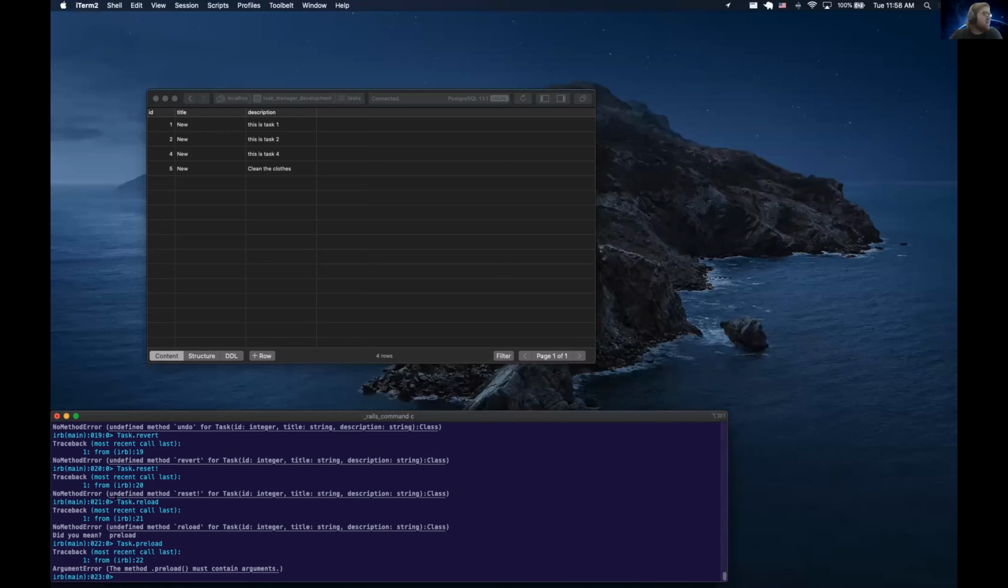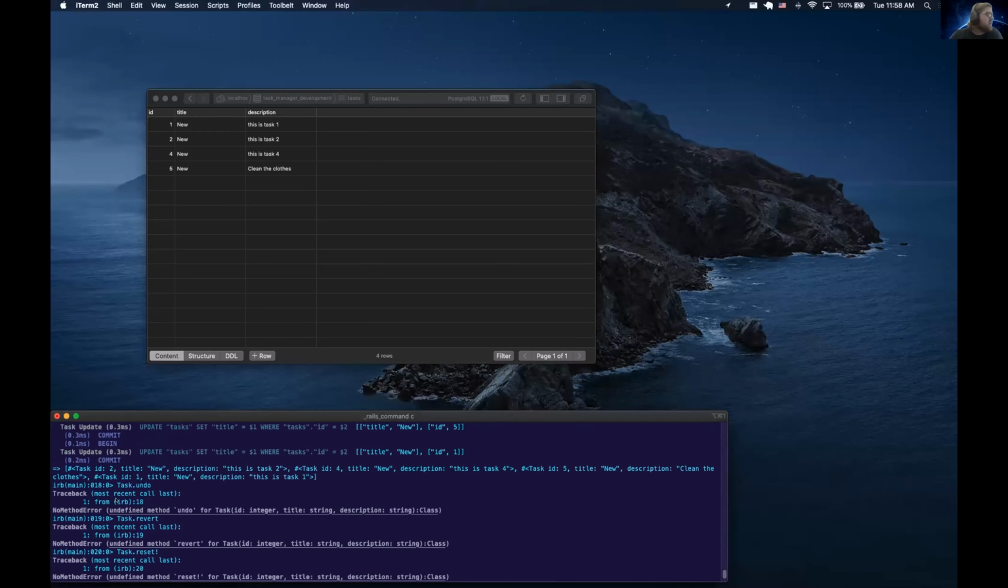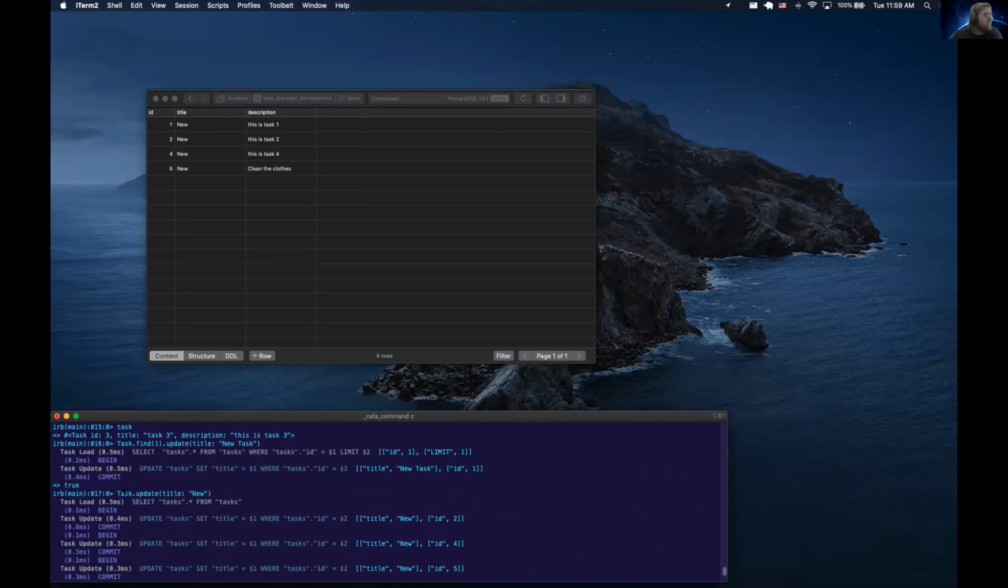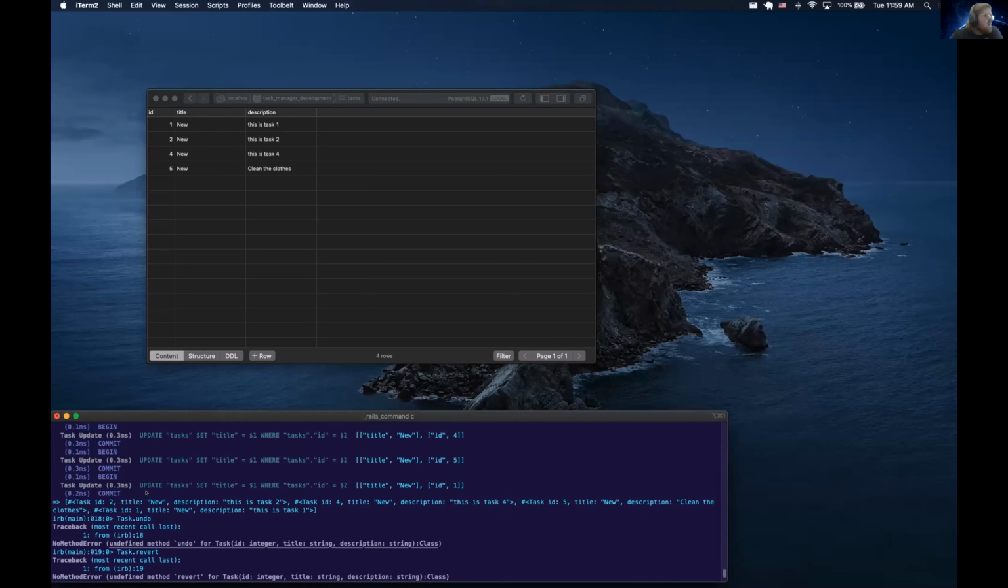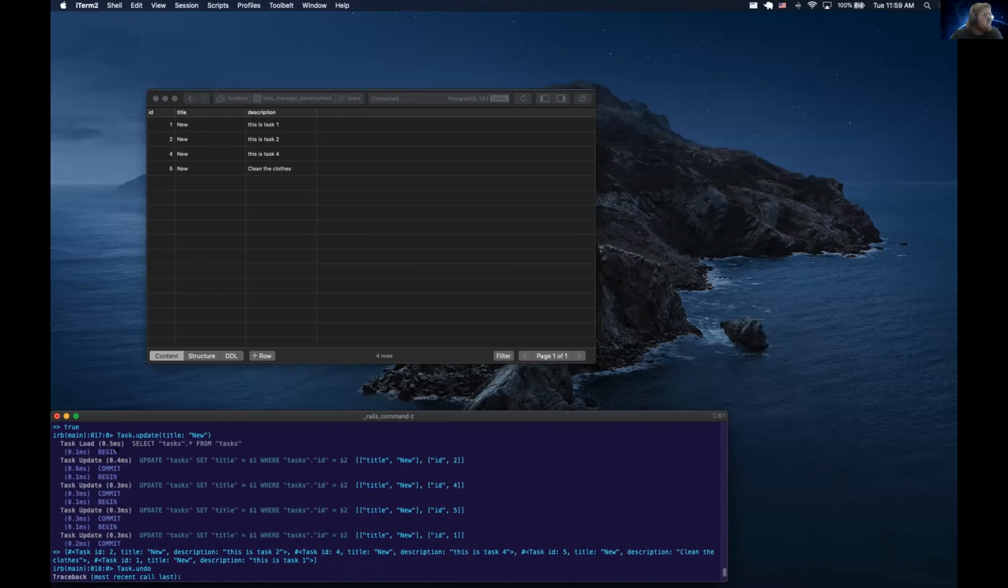In here we were trying to go back, so if I go up, we ran task update title new, and it updated all of our titles to new. Yeah, could you scroll back up? Definitely wasn't something I expected. Yeah. And I want to point something out here.